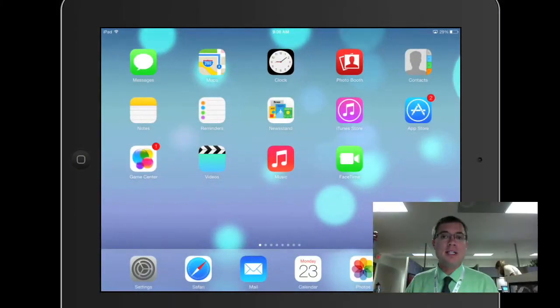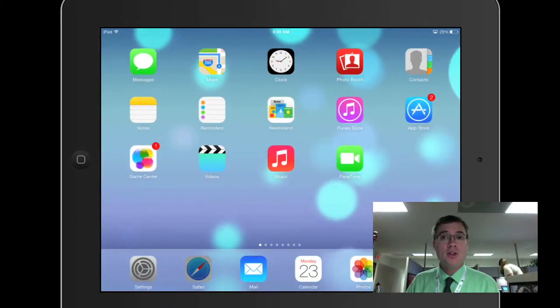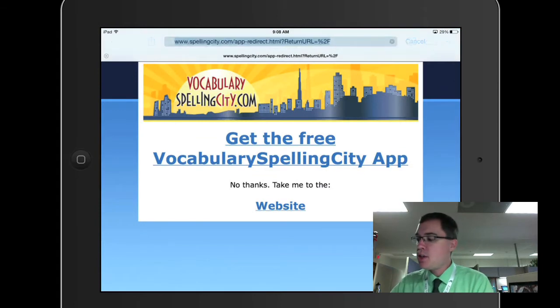Okay, so first of all, what is a web clip? Well, a web clip is basically adding a bookmark to your homepage from the internet.